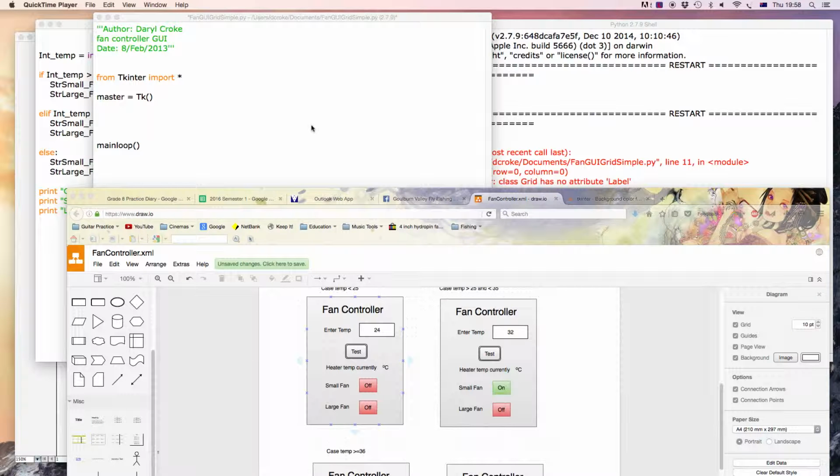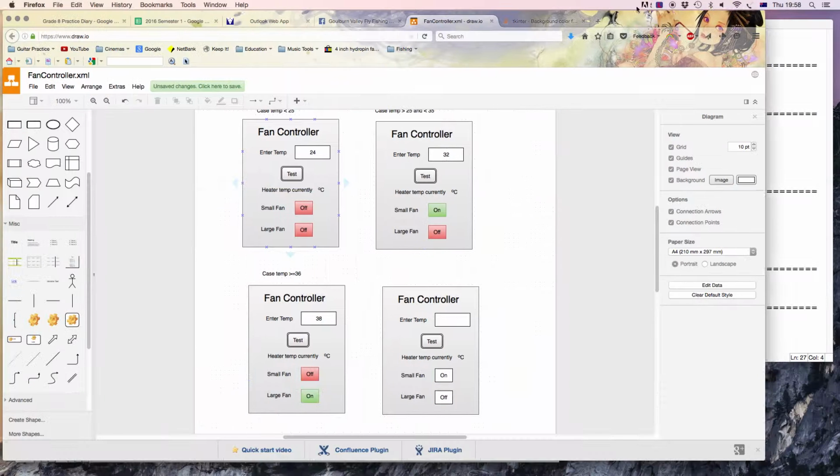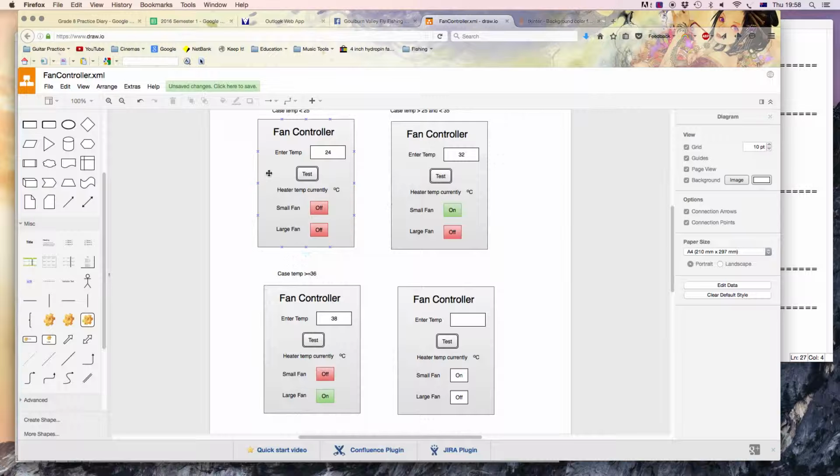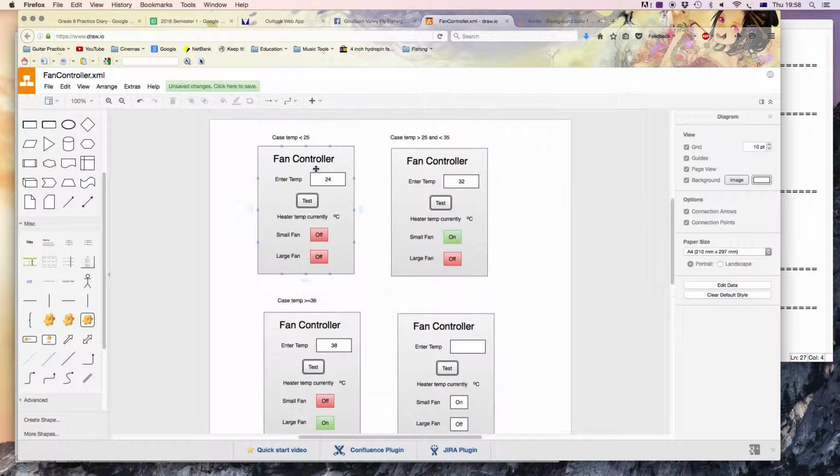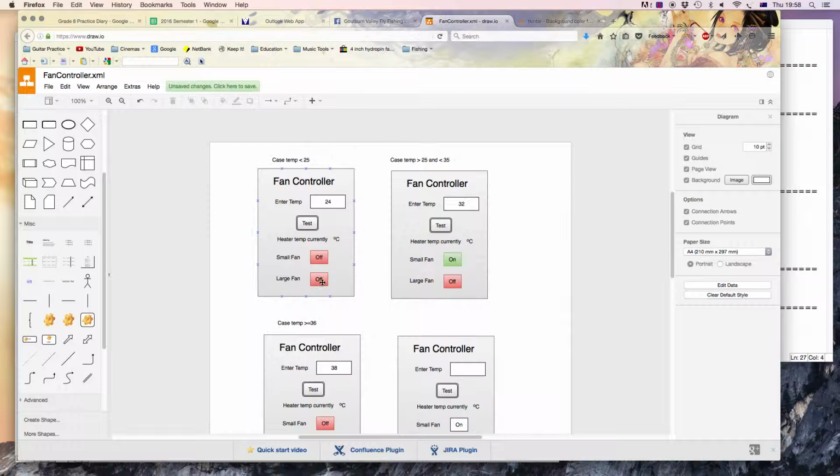Okay, today I want to show you how to build a GUI to output some displays that we're working on. Now, remember last week, or Wednesday it was, I showed you a fan controller unit. This is what I wanted to do then.